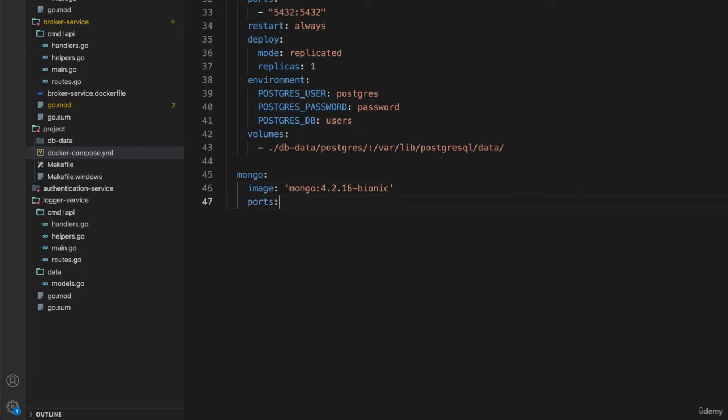And for ports, I'm actually going to have 27017 map to 27017 in the Docker image, okay? And I'll hit return and backspace, and I'll put in deploy. Actually, I'm not going to bother with deploy for this. I'm only ever going to have one instance of that, so we'll skip the deploy. But we will set up the environment variables.